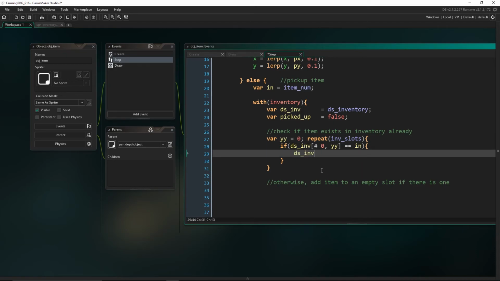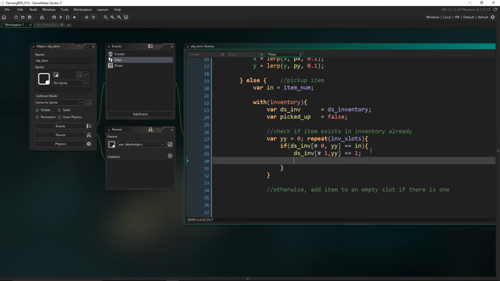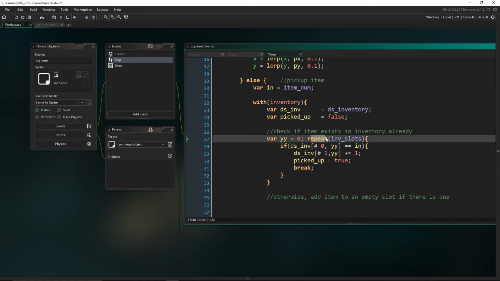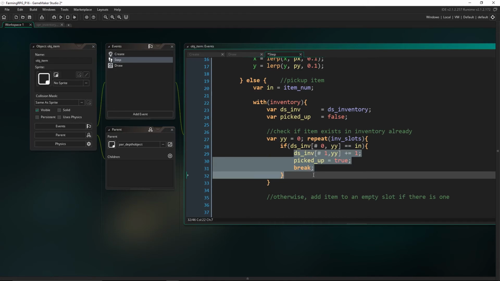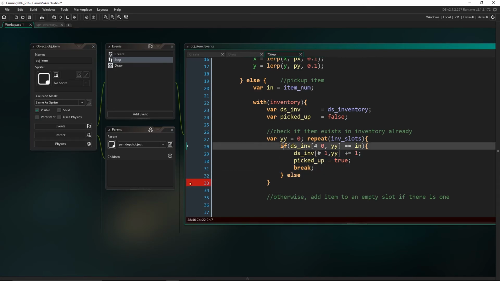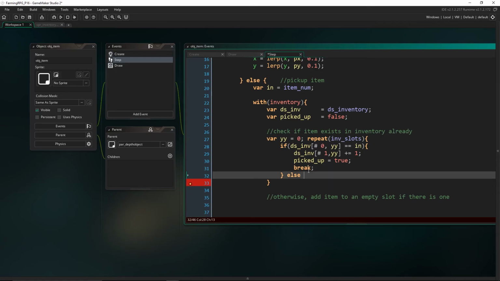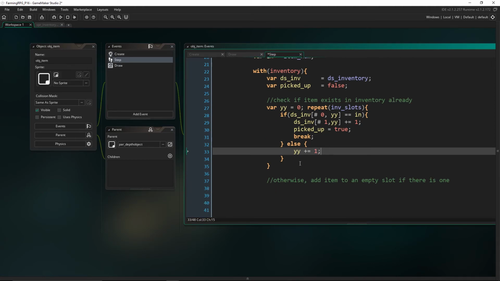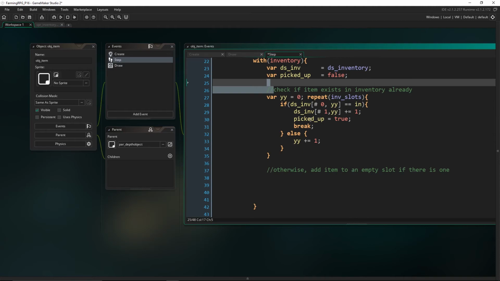All right, so we go ds_inv. So all we have to do is add to the current stack. And I'm also going to set picked up equal to true. And we can also put a break so that we break out of the repeat loop, because if we find a slot, we don't have to check the rest. But if this statement is not true, then we are going to increment the YY value for the next slot so that we keep looping through this grid. Okay, so that is for checking if the inventory already exists.